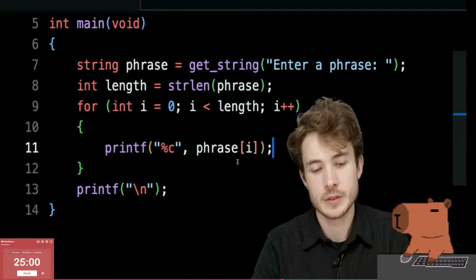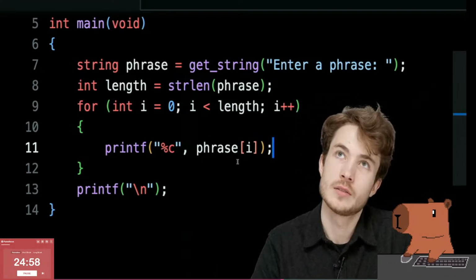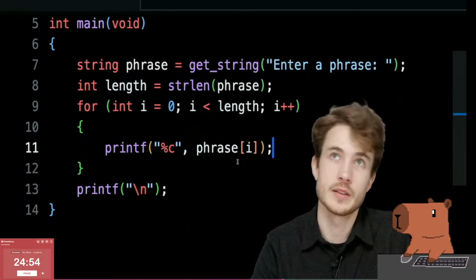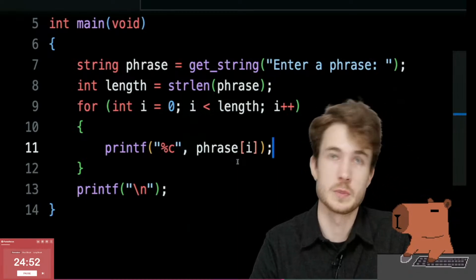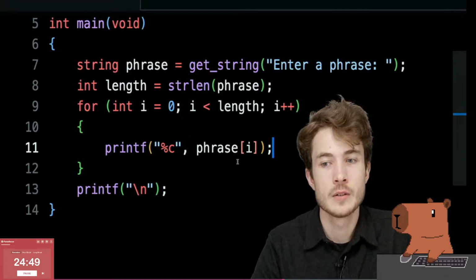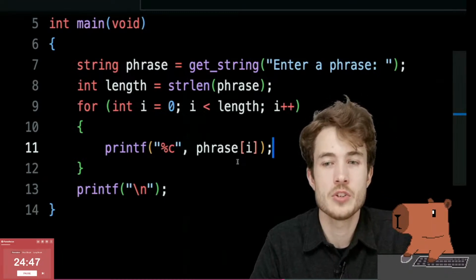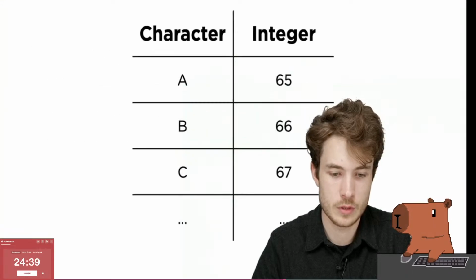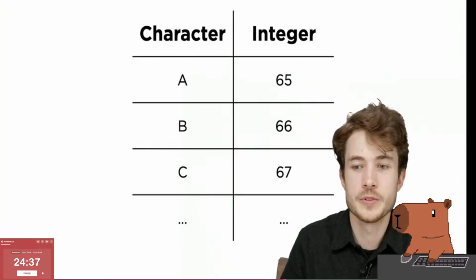Like, there's no function, I believe, in C, at least that I know, that tells me, does A come before B, or does B come before A? What could I pay attention to instead? If we look back at this mapping here, what pattern do you see?